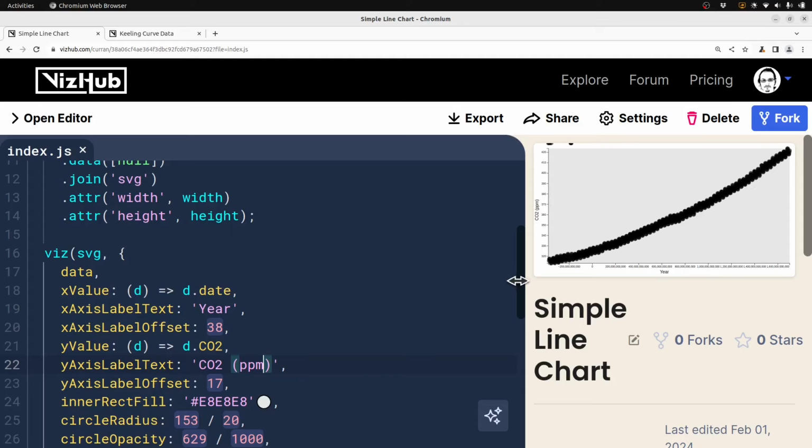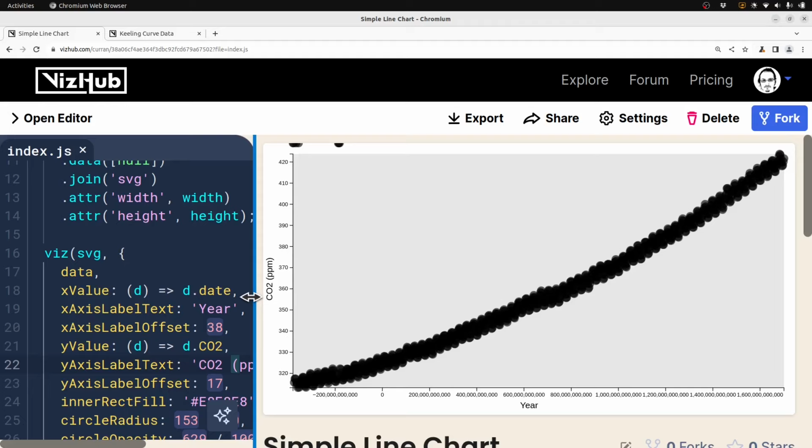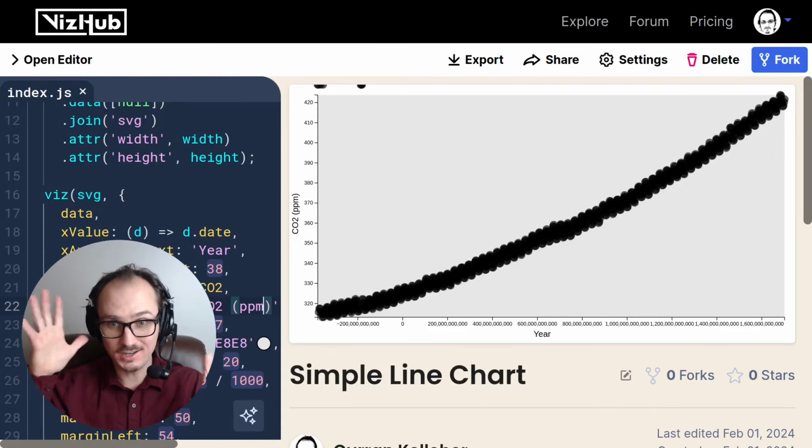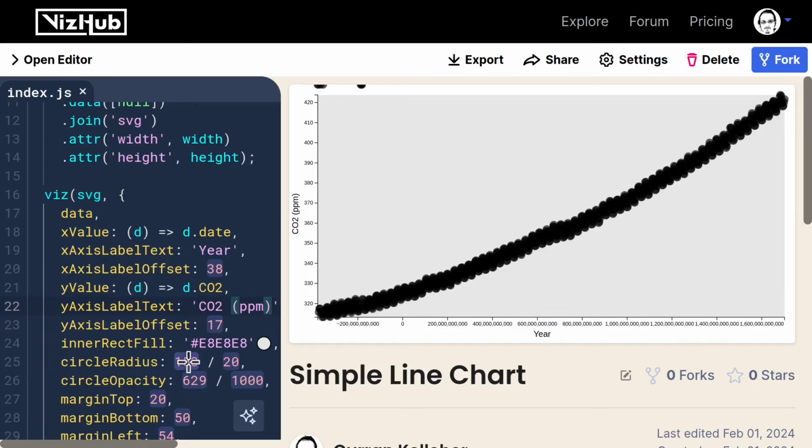And that gets us pretty close, actually. This is actually very nice because immediately we can see the trend and we can see where there's missing data. And if I just bring the circle radius down a bit, it starts to really come into focus. There are only really a couple changes from here that we need to make.